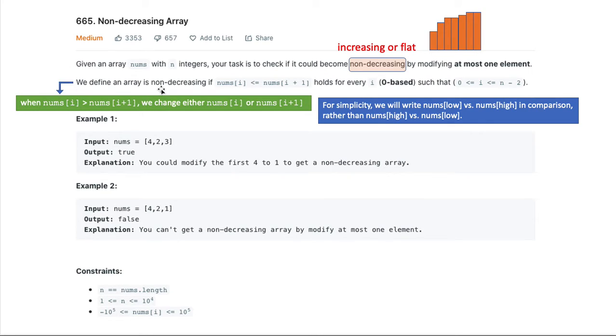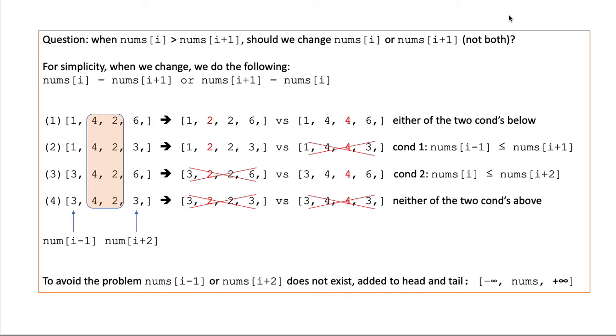Here the question says an array is non-decreasing if nums[i] is less than or equal to nums[i+1]. It means when nums[i] is larger than nums[i+1], then it's decreasing. And in this case, we need to change either nums[i] or nums[i+1]. The question here is that when nums[i] is greater than nums[i+1], therefore it's decreasing, should we change nums[i] or nums[i+1], but not both?